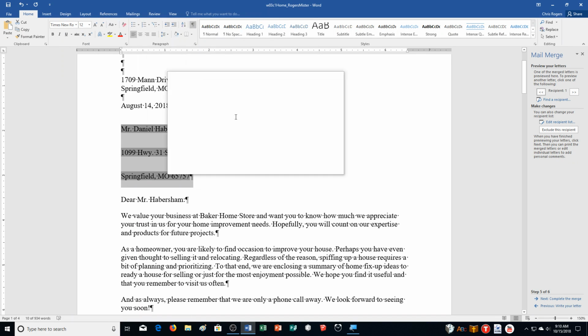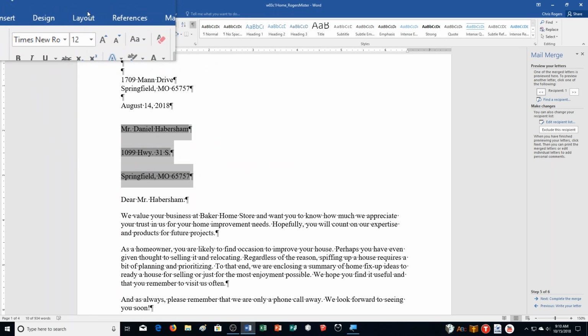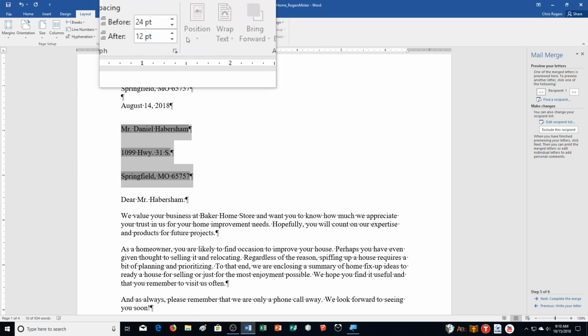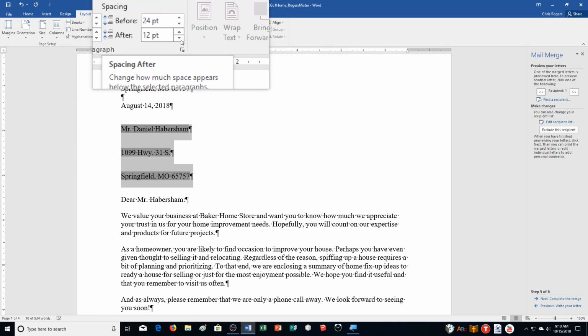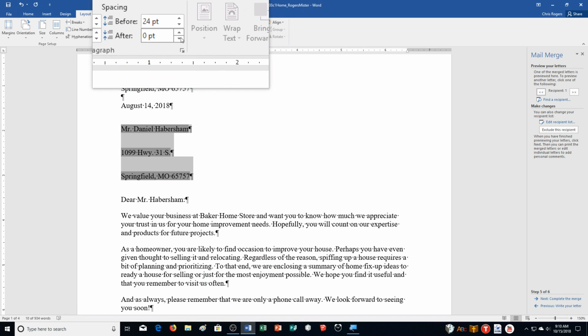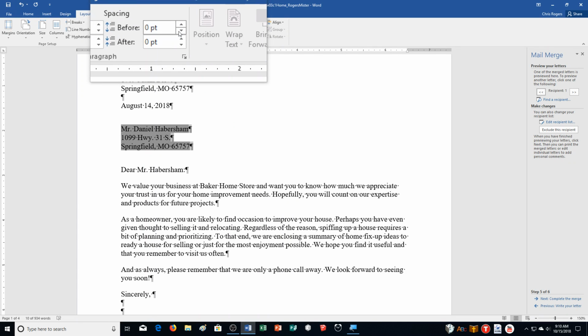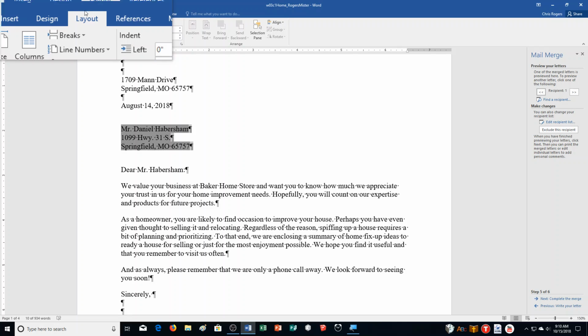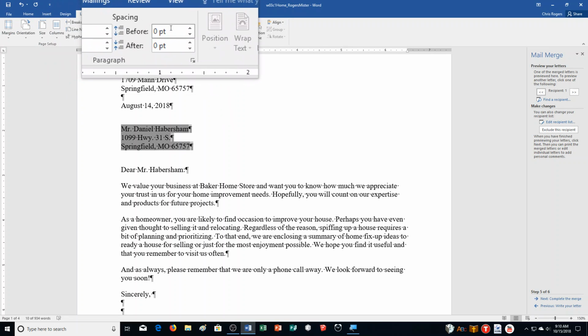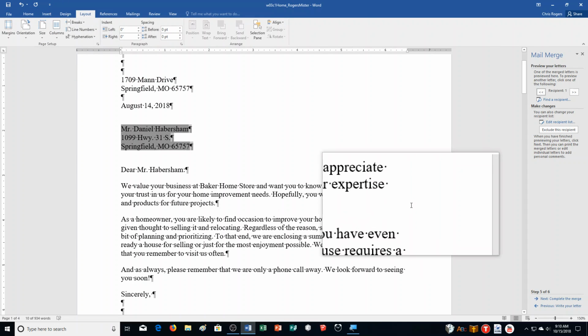And also, besides the single spacing part, we do need to choose layout tab, get rid of the after spacing. And also the before spacing as well. So it looks like that. So I'm on the layout tab, zeros for before and after spacing. So it looks like this.